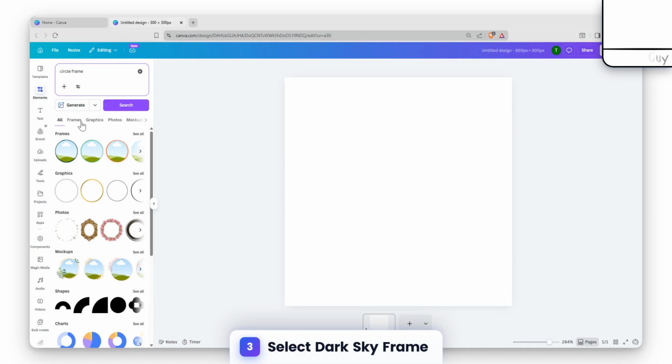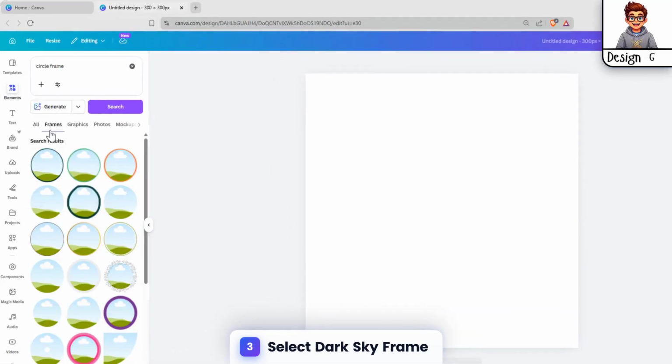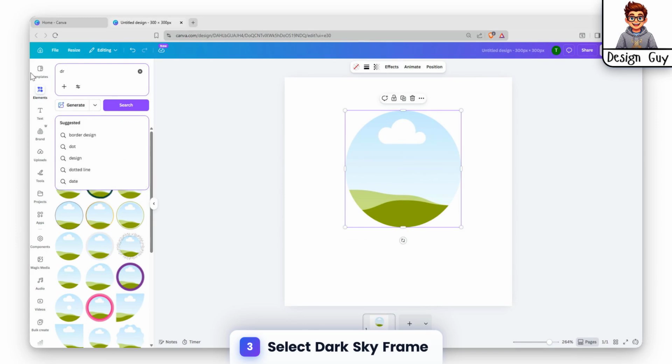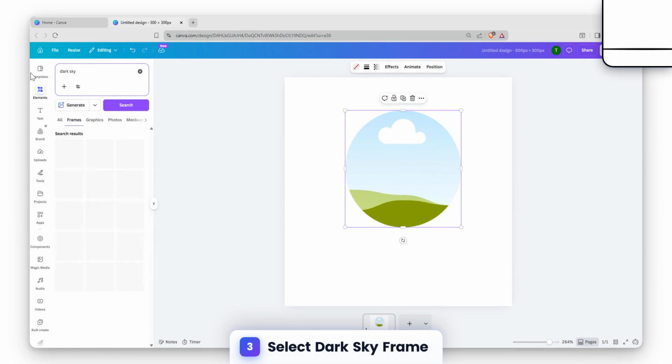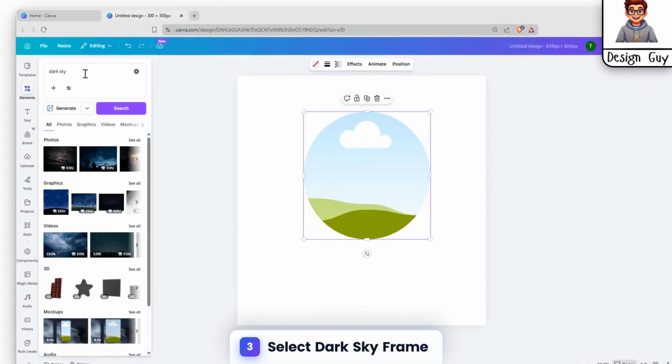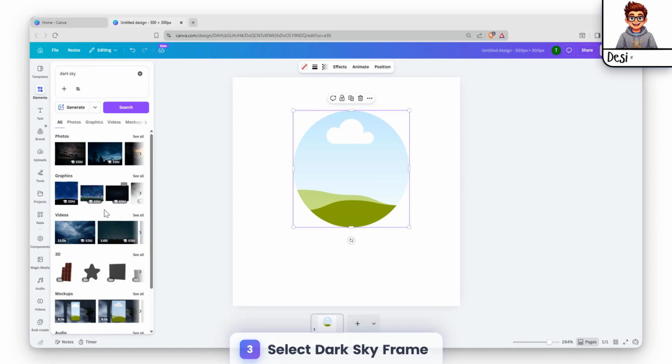Next, look for dark sky elements to enhance your project. These elements will add depth and contrast to your design. Carefully position the dark sky components within the circular frames to create a balanced look. Adjust the size and placement as needed to achieve the desired visual effect. Save your work when you're satisfied.